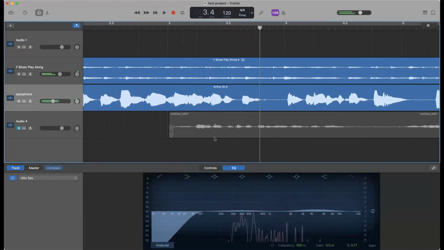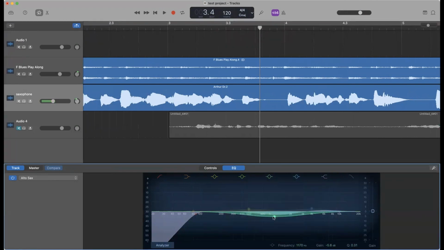Okay, the preset for alto sax bumped the EQ around 500 and bumps the EQ around 4,000, which is interesting, because I actually took a whole bunch out around here. So let's go back to that and see what that does to our sound.